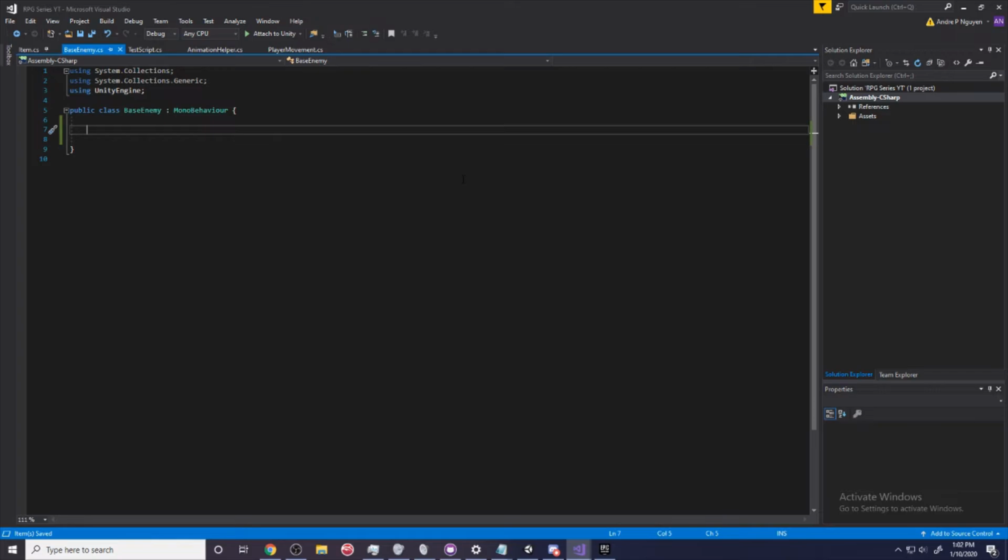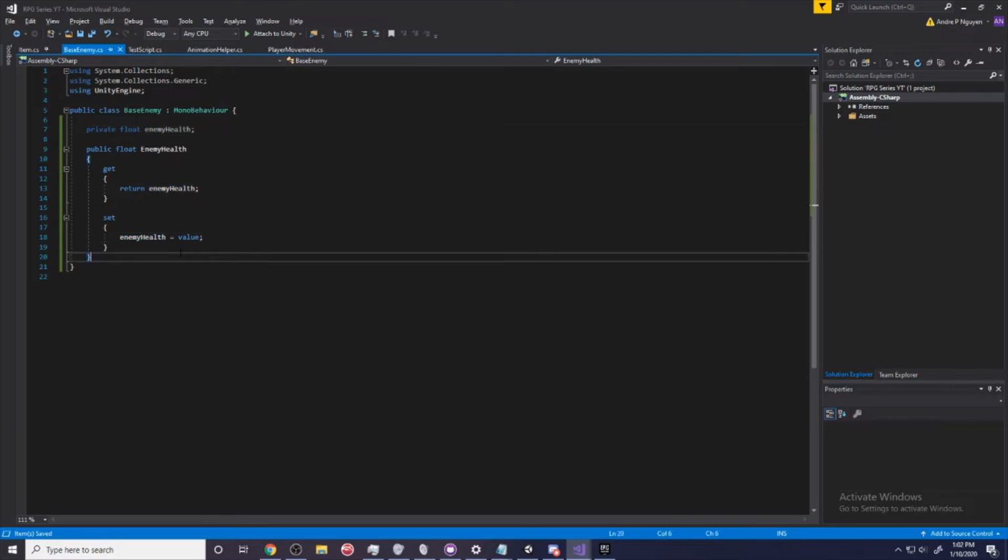So what we have to do is create our health amount. I'm actually making it private. So private float enemy health, and then we're going to hit Alt Enter, and where it says encapsulate field, we hit Enter. This is a property, and we just encapsulated the field, and so this will let us know whenever we set or get enemy health, we can do something special. But for now, this will do.